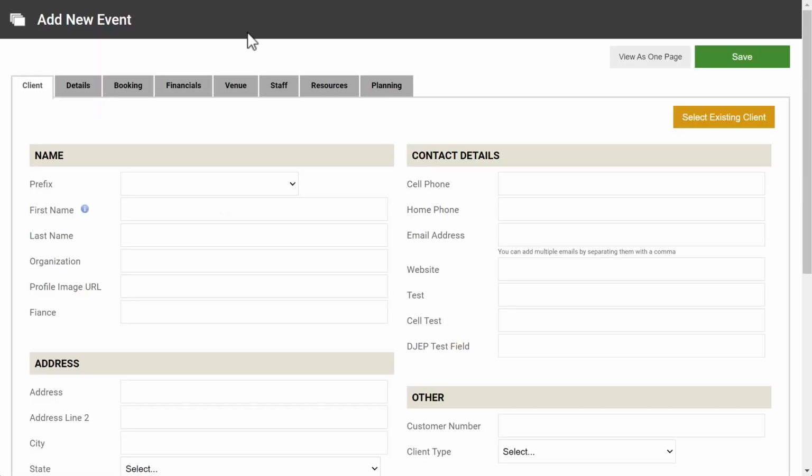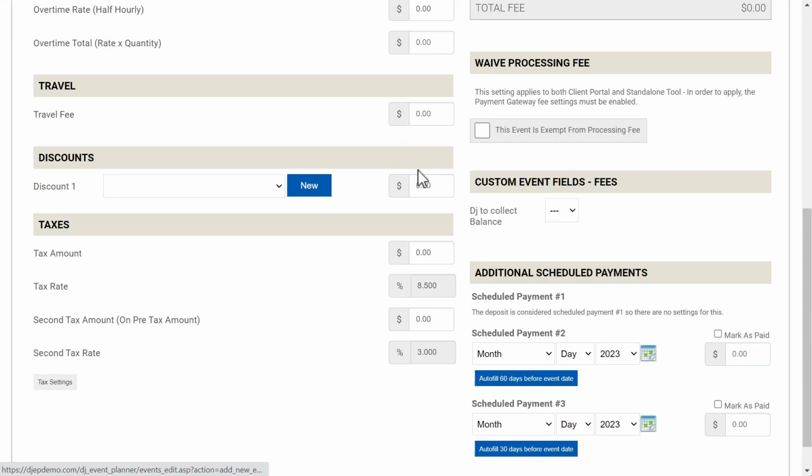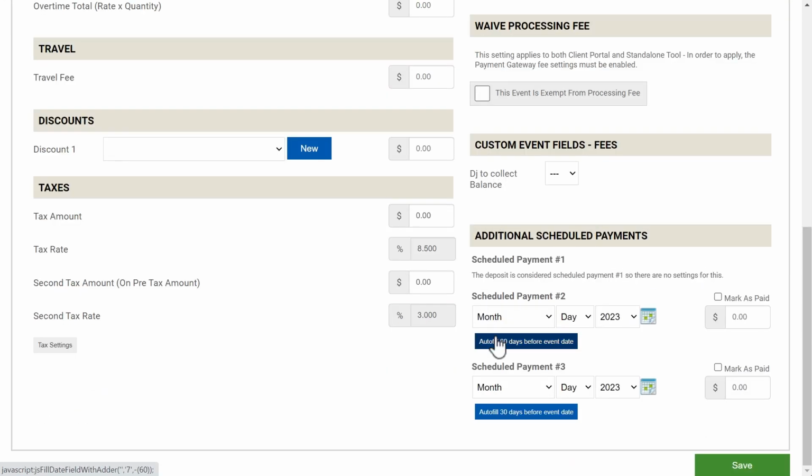And we can see that here when we edit this event underneath financials by clicking additional scheduled payments, and then we can click on autofill 60 days before the event date or autofill 30 days before the event date.